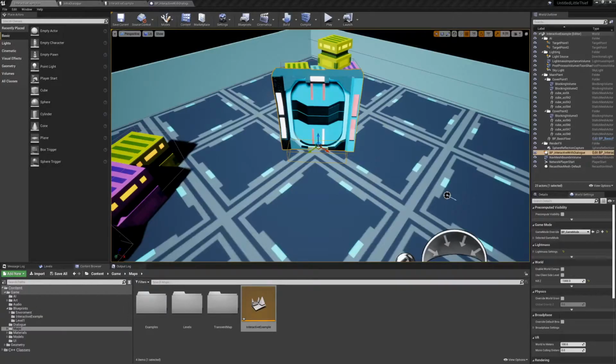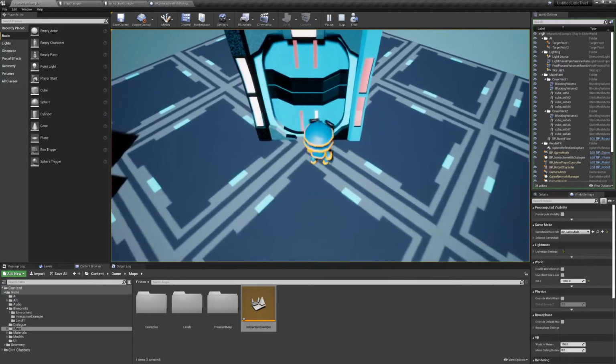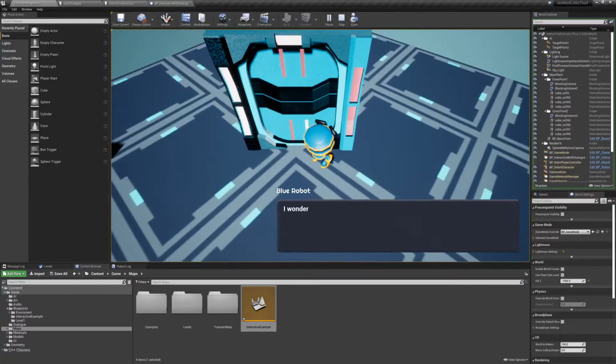For the second part of this video, we're going to see how to integrate this dialogue system in an interactive object. In this example map, I have this door, which is an interactive object, and when the player is close to it and we press the E key, we will see a dialogue. So we go close to it, we can press play, and we have this player dialogue with two lines.